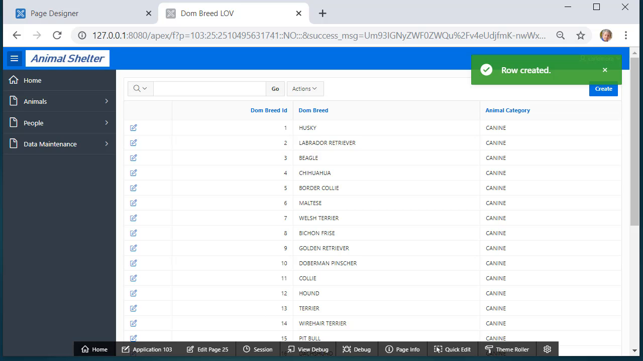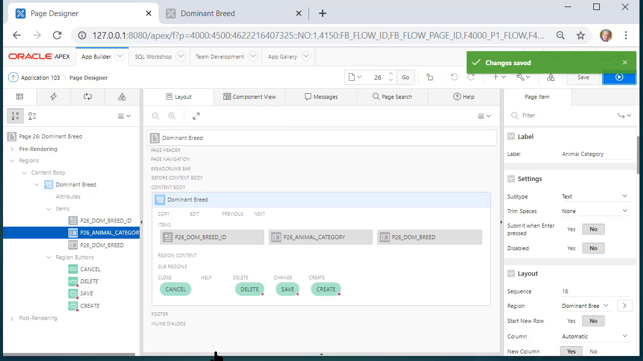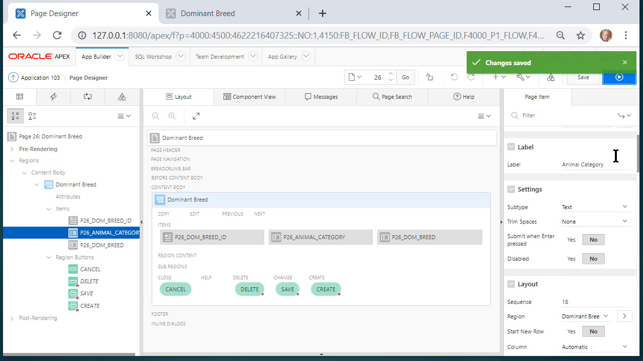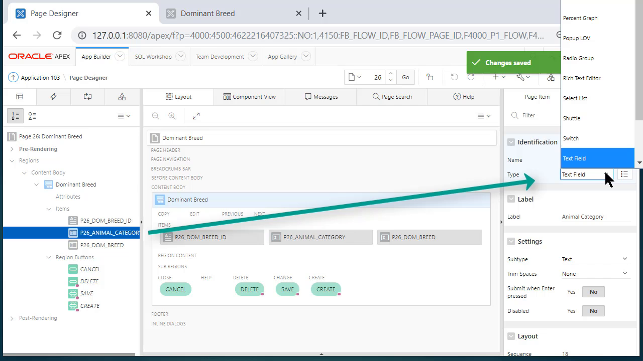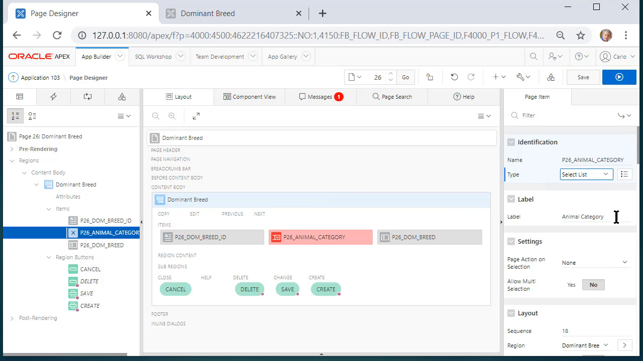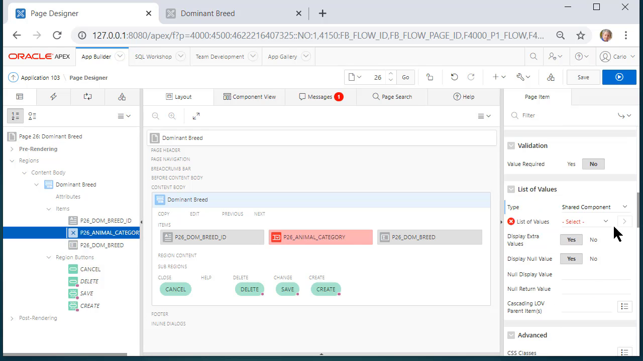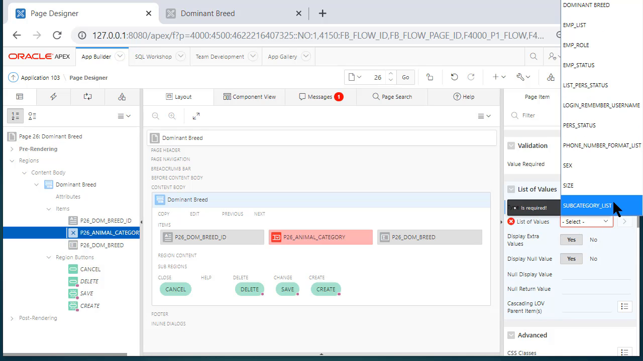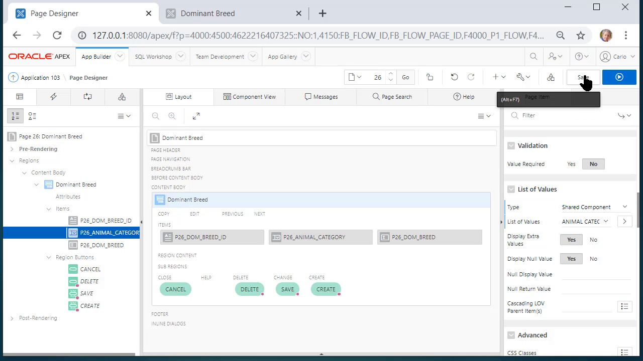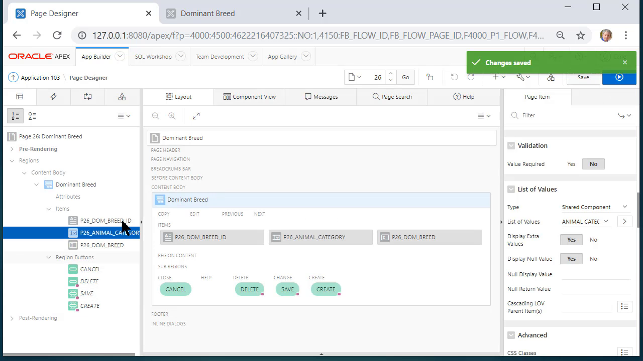So to prevent that from happening, I will edit. I need to first go back into that form and edit the page. And for animal category, we'll handle the upper lowercase by having a select list and having it select from shared components the animal category and save that change. That'll take care of uppercase for animal category.